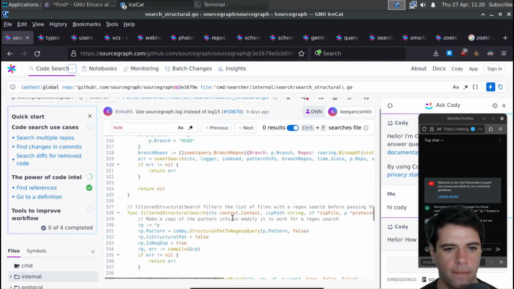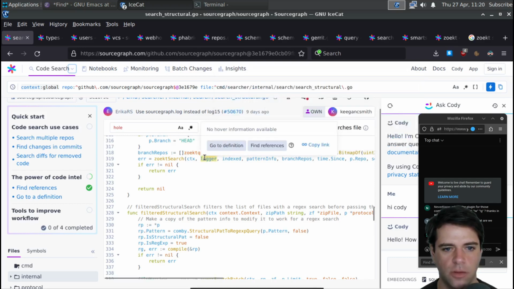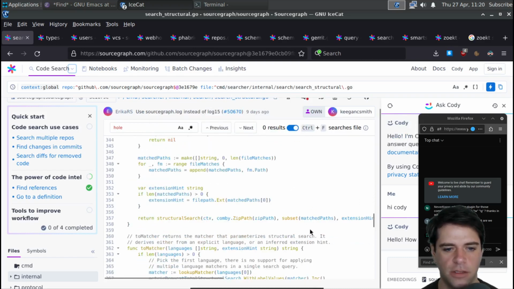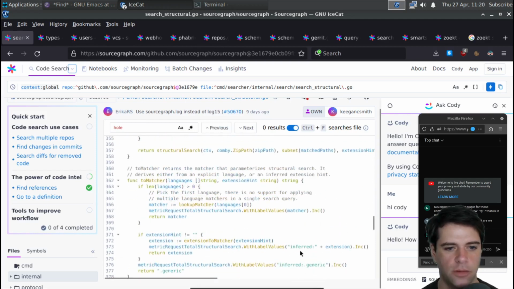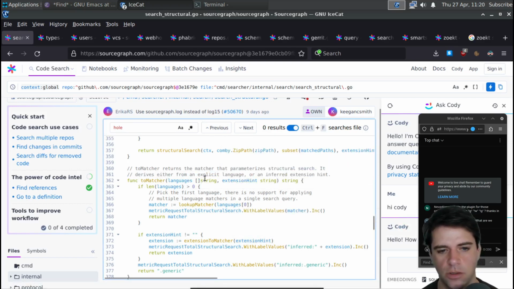Okay. And we're going to execute some Zuct query on branch repos. Filtered structural search. Filters the list of files. To matcher returns the matcher that parameterizes structural search. It derives either from an explicit language or an inferred extension hint. So we're going to give it some list of languages and an extension hint.